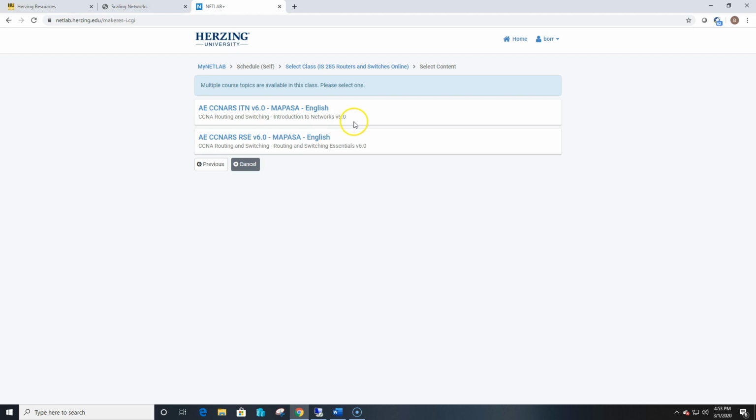Notice here you have two different options, and the reason for that is because there are two different textbooks. The first one is the Introduction to Networks textbook, and the second one is the Routing and Switching Essentials textbook. Now this is version 6.0. Version 7.0 uses different textbooks, so if your course is using version 7.0, don't let that throw you off. Just remember that these are two different textbooks regardless of the name.